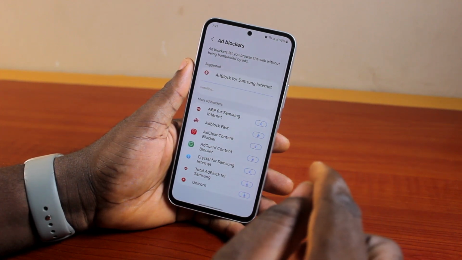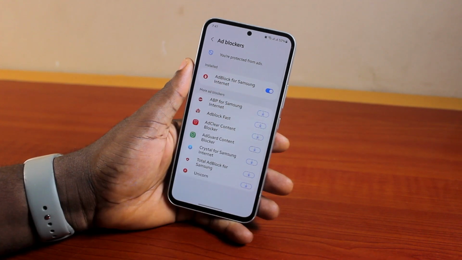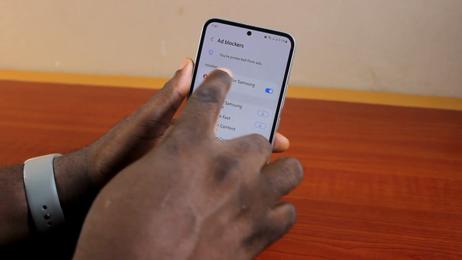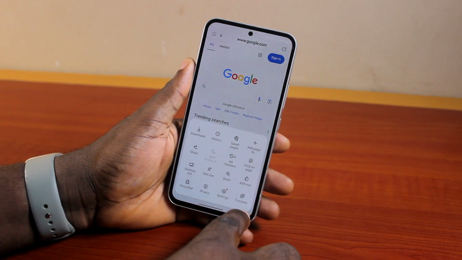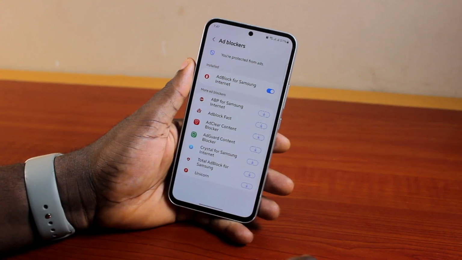Now, after the Hard Blocker has been downloaded and installed on your Samsung Internet browser, go ahead and turn it on. So if it is disabled, just go ahead and turn it on. Then if you hit the back button, it should say that you are protected with Hard Blocker. That's why you see you are protected from ads.